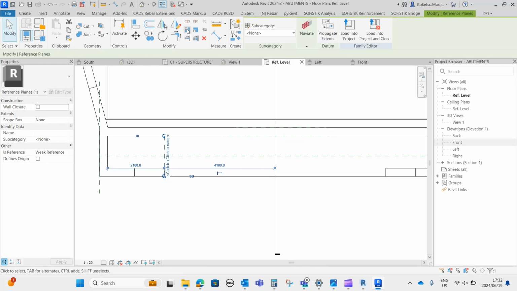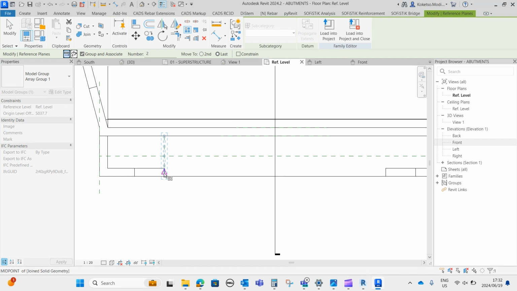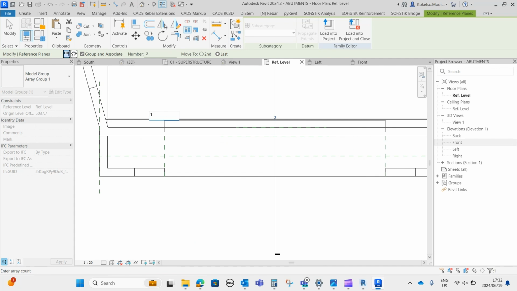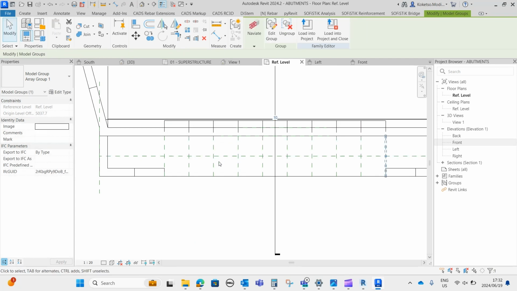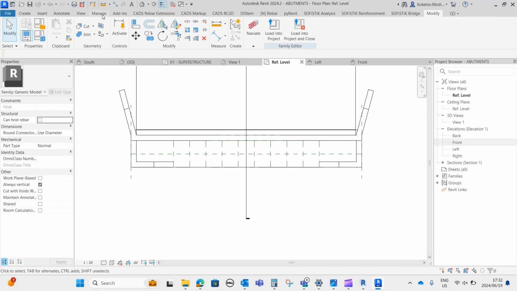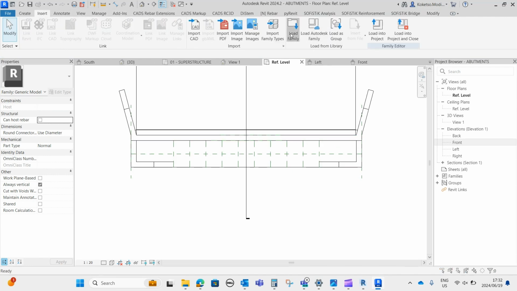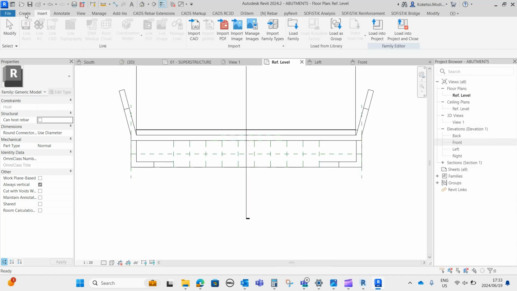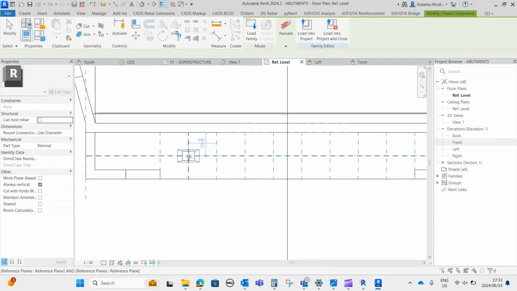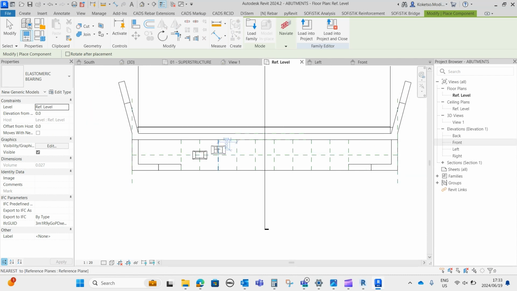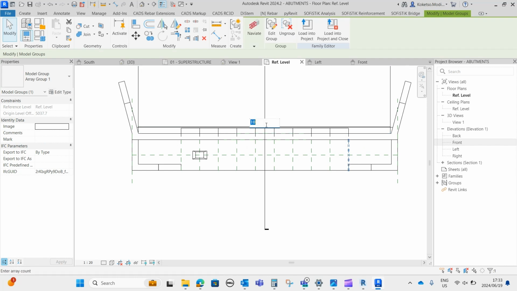Select this one and say array, or you can type in AR on your keyboard, and then I'm going to array it towards this point, and then I think I can add, let's say, 10 of them. So, and then I can just place my bearings. So I'm gonna load in my bearings, say open, go to create component, and then I'm just gonna place my bearings like this.